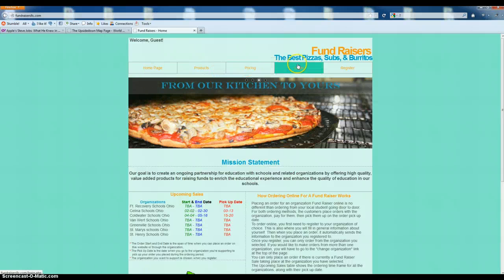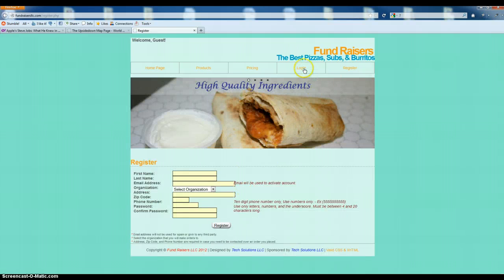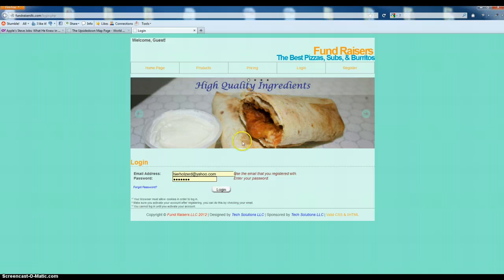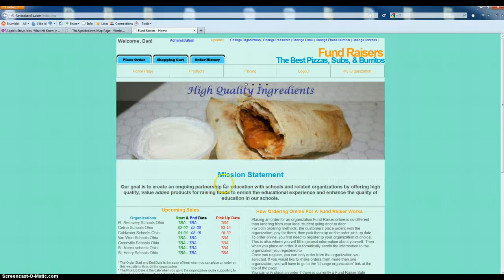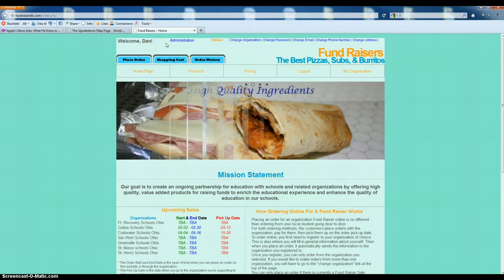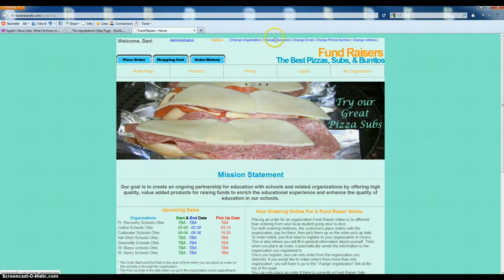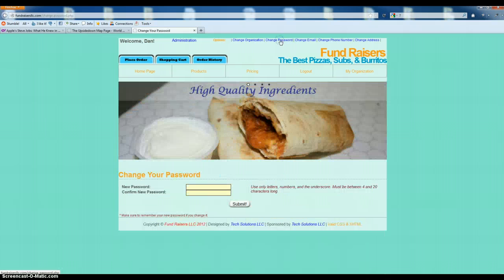So to begin, there are just general register and login pages as normal. And as you can see here, once you log in, it redirects me back to the home page, and you see how it says Welcome Dan in the top left corner. That's just another script that makes sure it has the information about you. Then we also have custom options to change the person's phone number, address, email, password, and so forth.